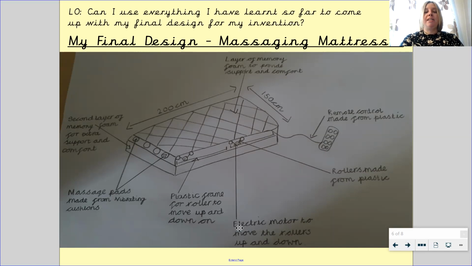I included the electric motor to move the rollers up and down, with the rollers that were made from plastic and went on the frame to move them up and down. And for some added massage benefits, I included the pads that were made from vibrating cushions. I thought it would be really important to have a remote control to activate the mattress so that I didn't have to keep getting out of bed to change the controls.